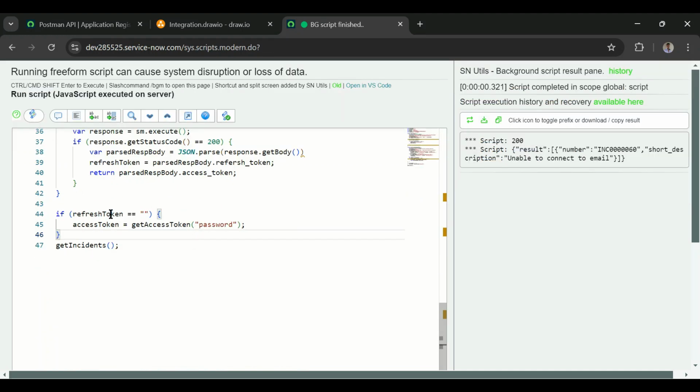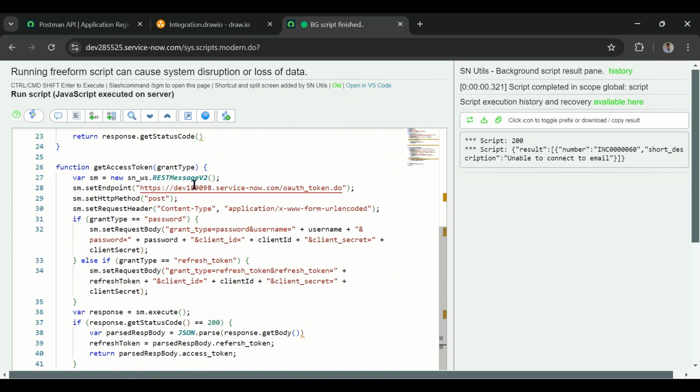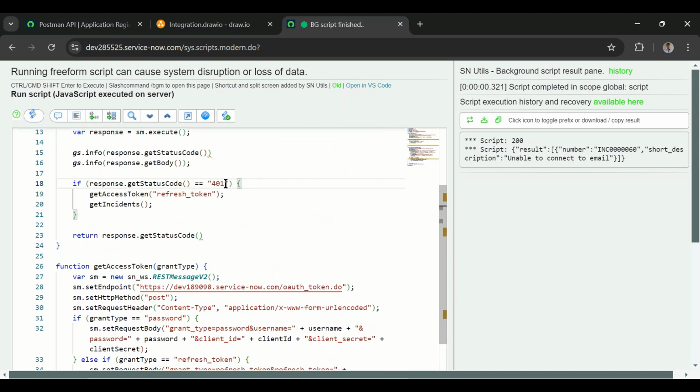One small update here in the script: when we call get access token using the password, that should be only when the refresh token is empty. Otherwise, it gets executed when the API fails with 401, and then it tries to get the access token from the refresh token. So I'll just add access token is equal to here. Now this time the access token is taken from the refresh token, and then using this access token the API call is triggered.